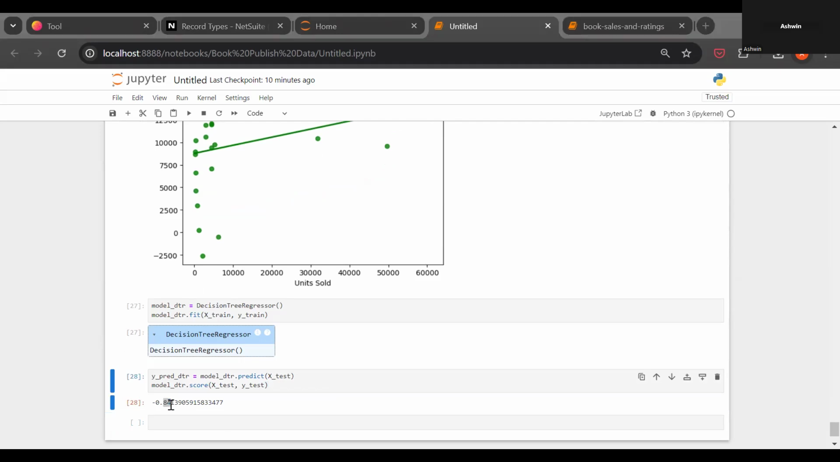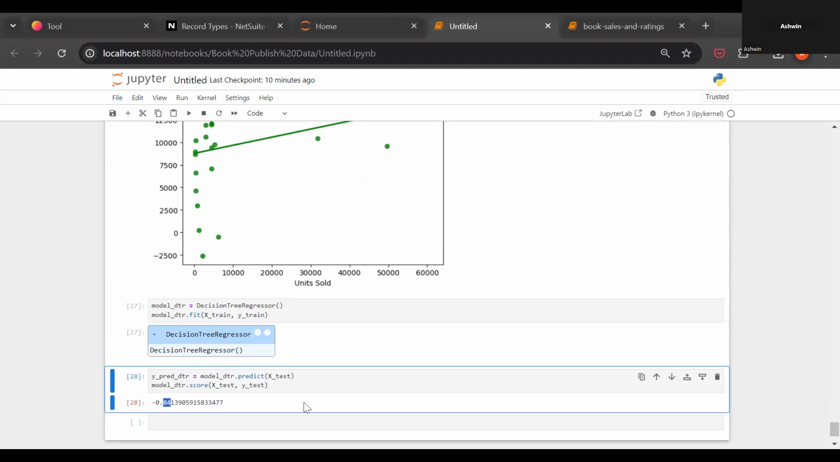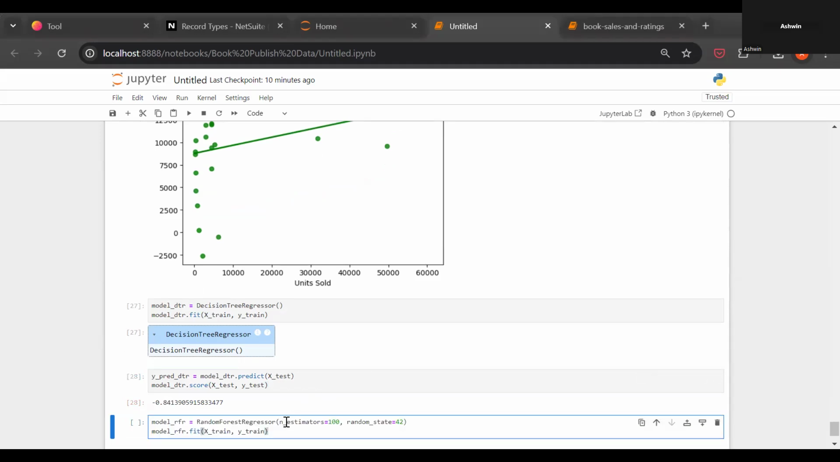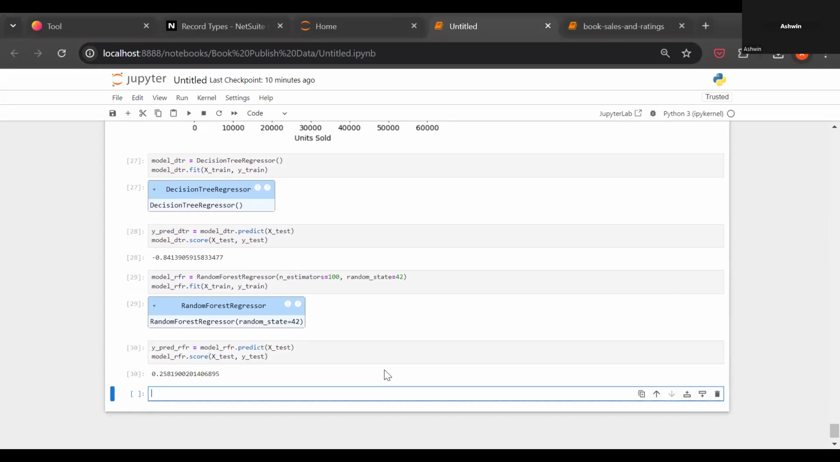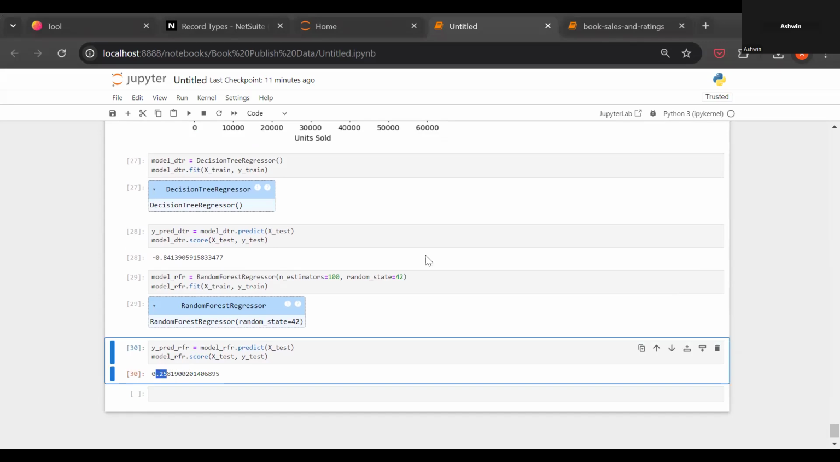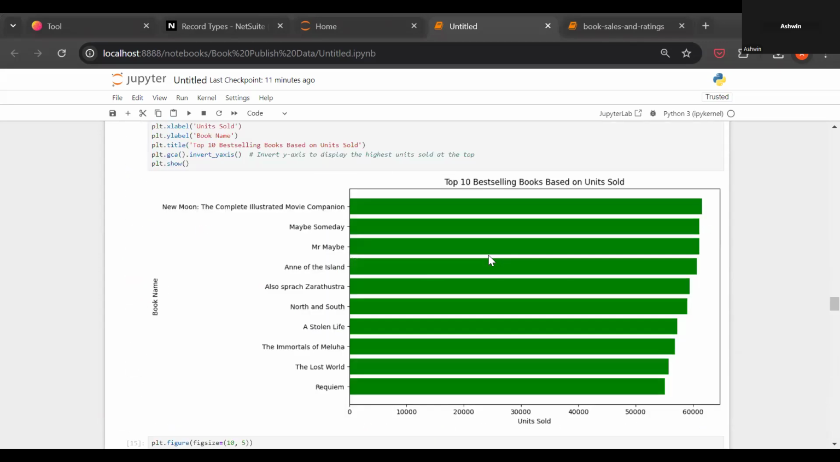Okay. And then random forest regression. Let's apply random forest regression. Here you can see random forest regression. Okay, random forest regression is done. Now y prediction, right? Okay, 25. So in this way, what we have done first, let's have a quick recap here.